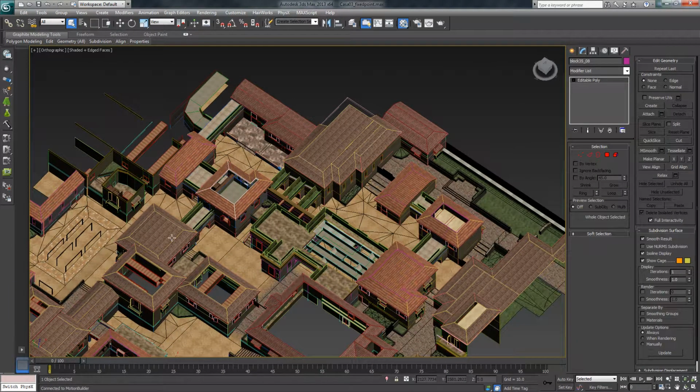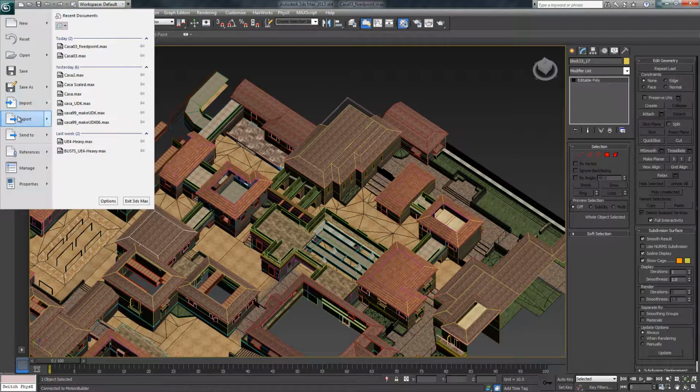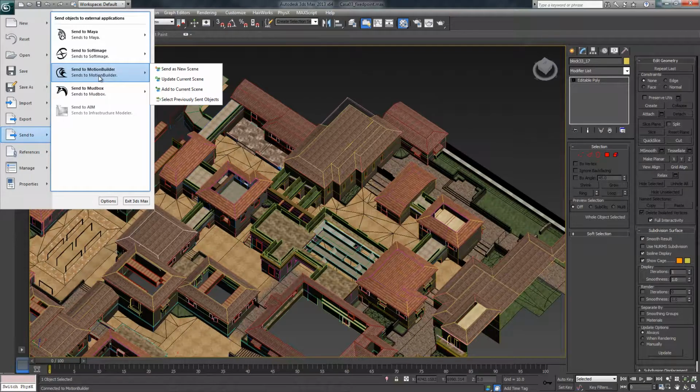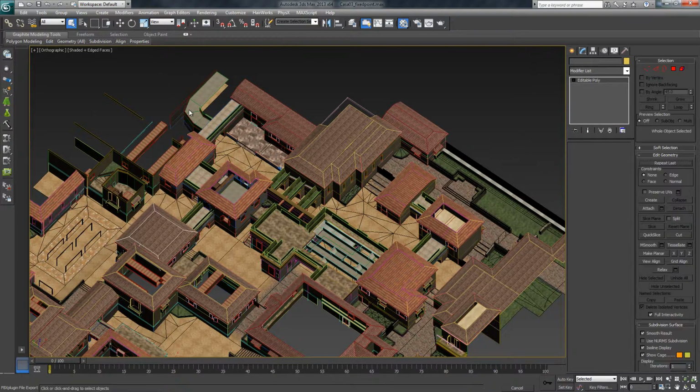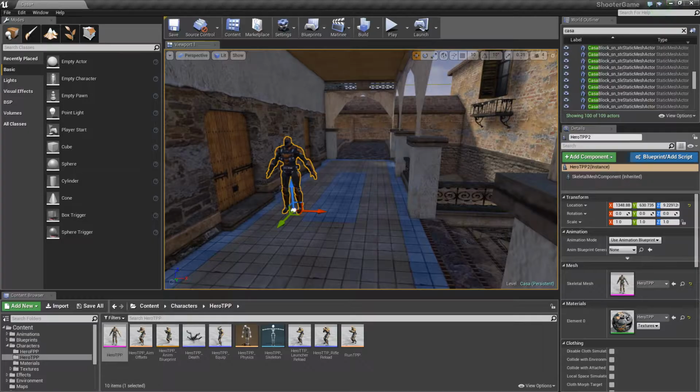Let's see what we got here. Okay, did I make a selection? Let's make a selection. We'll do a send to Motion Builder, update current scene. Now we'll add to it. Boom. And that should bring that little piece, that little panel, over into Motion Builder. Where are you? There you are.